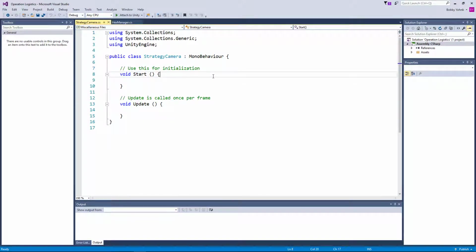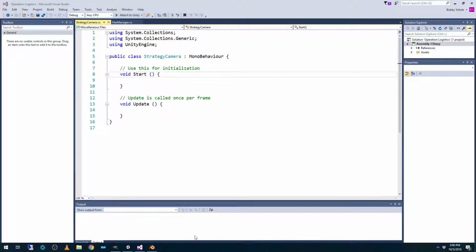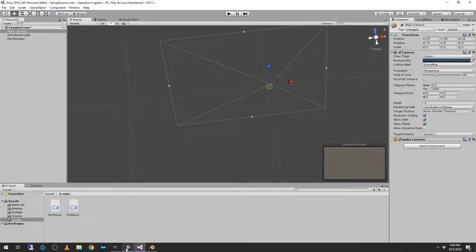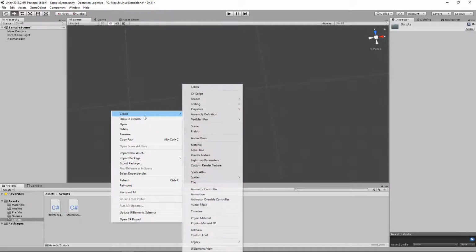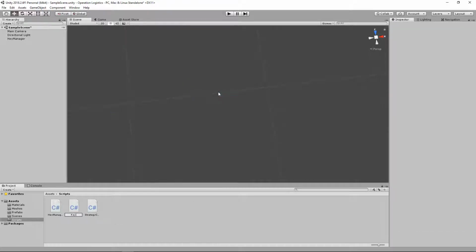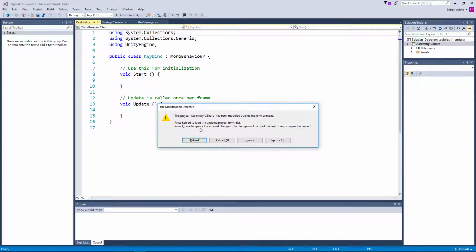Okay, so in this strategy camera, there are a couple of things that we're going to need. And we will need a prerequisite for this as well. So let's go ahead and create ourselves another script as well. And let me just move that script over to this monitor. There we go. So let's create ourselves another script here, and I'm going to call that keybind. Because we will need a few keybinds.